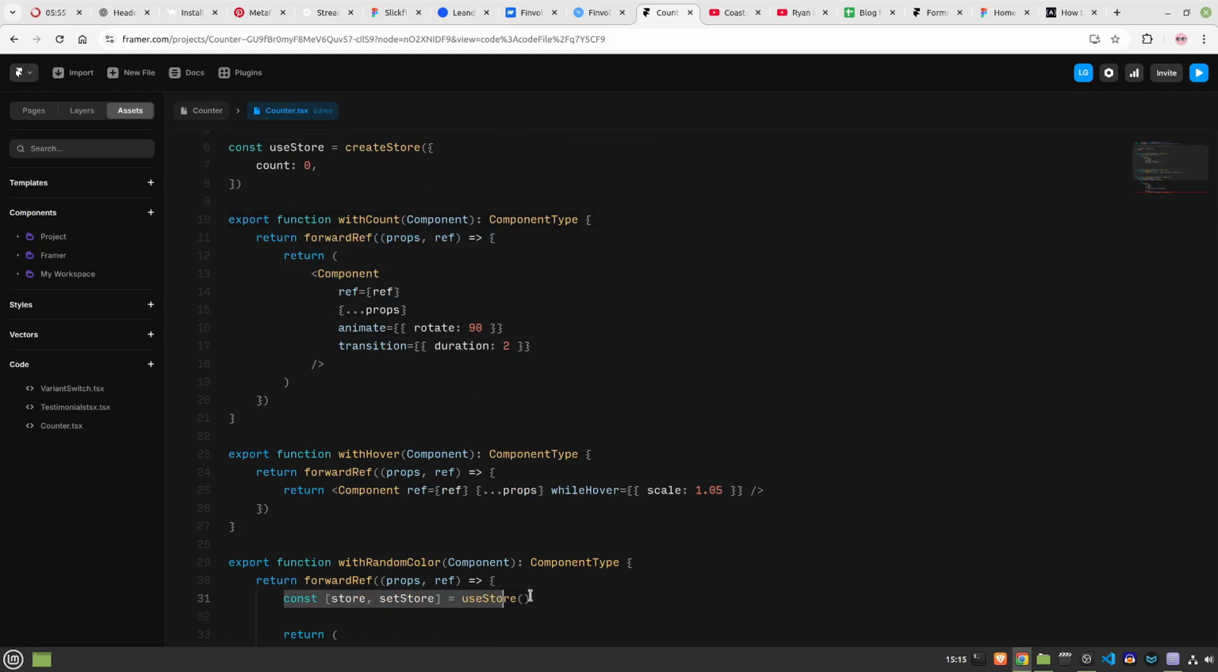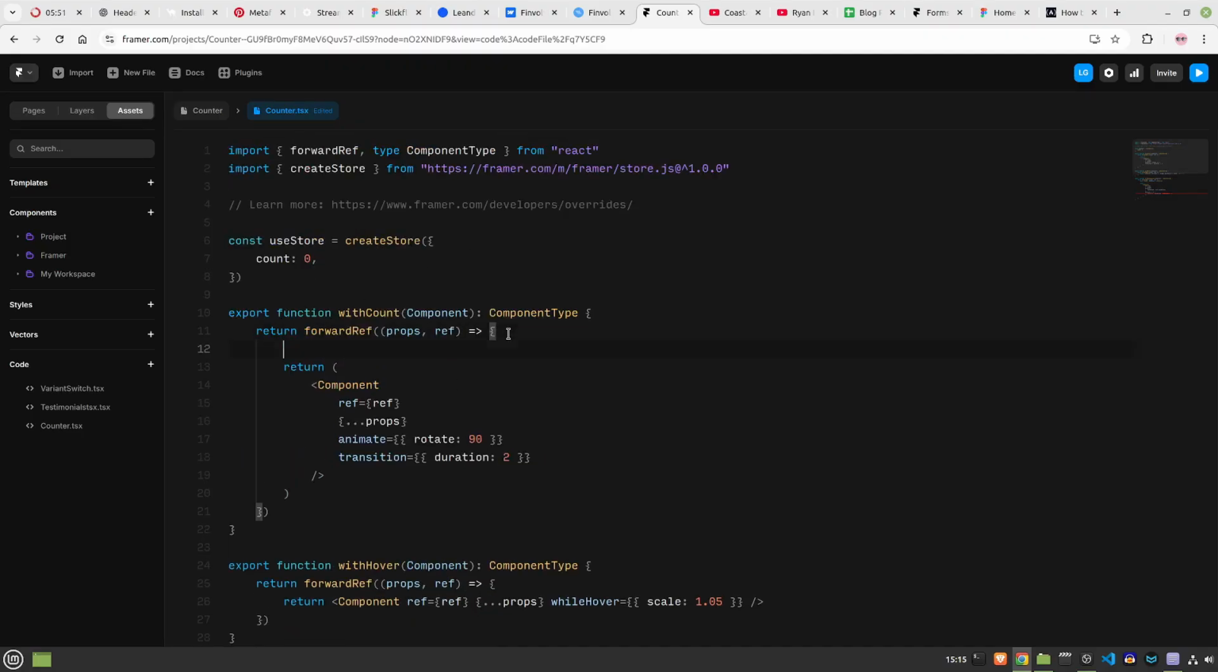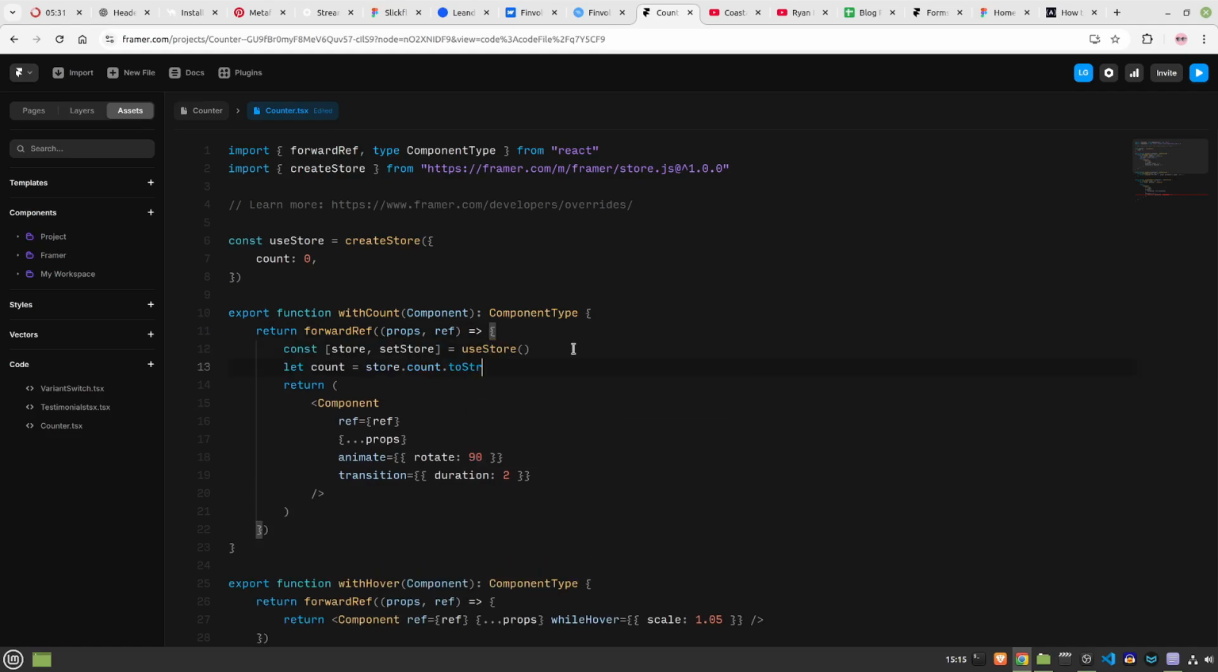I'm going to move this use store hook from with hover to our new function with count, and now I can create a variable count. Let count equals start.count.toString. We're converting start.count to a string because the component expects a string as its value. So we write let count equals start.count.toString.